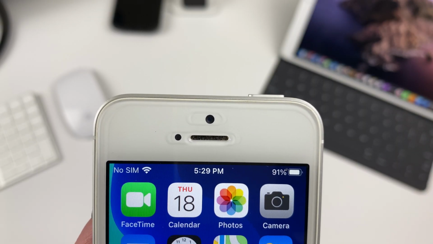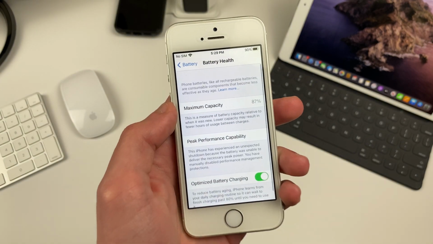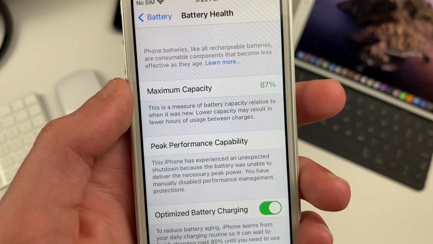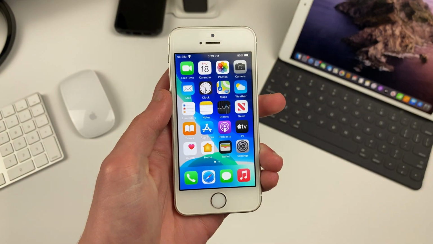Before I get into battery life, keep in mind that my iPhone SE has a maximum capacity of 87% and has had a restart, or two, maybe three. However, I have disabled throttling in settings, meaning that the iPhone is not being performance throttled.